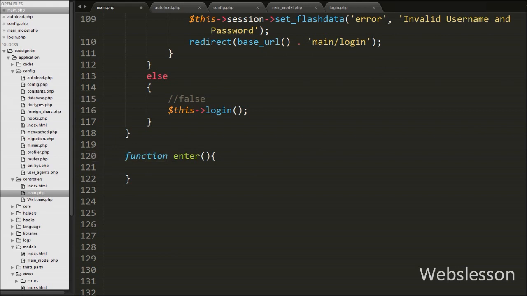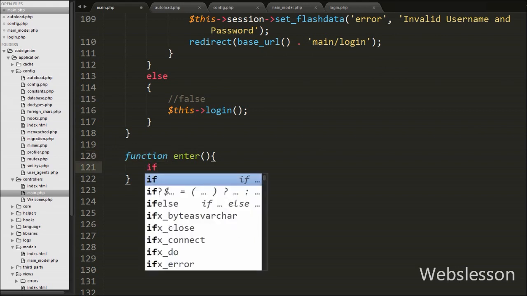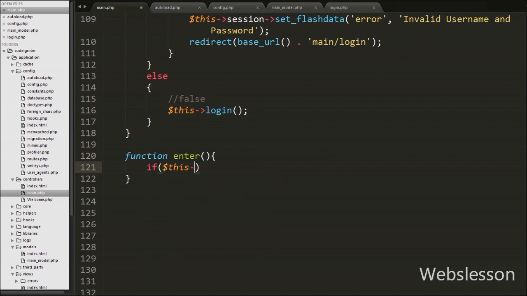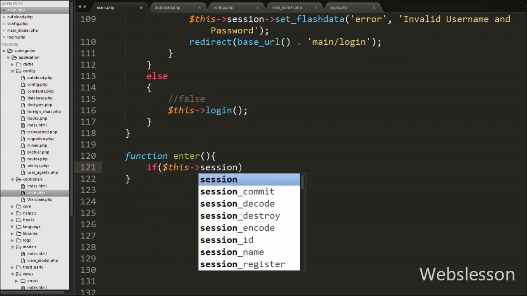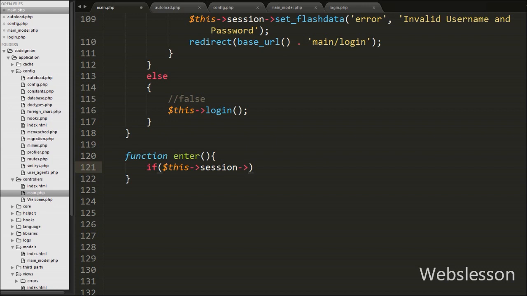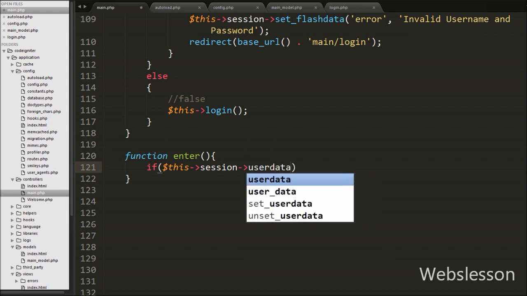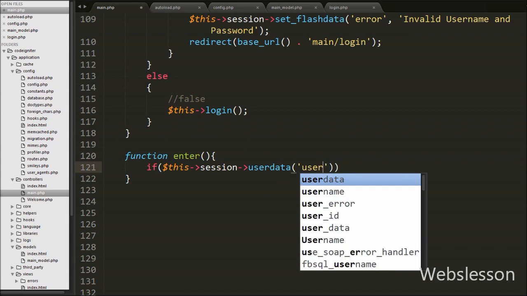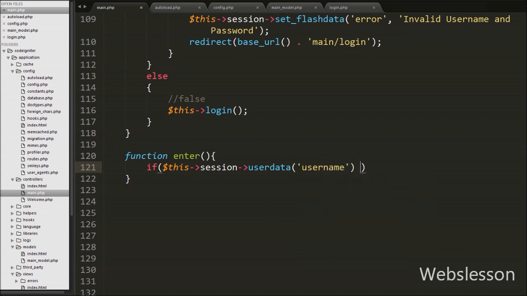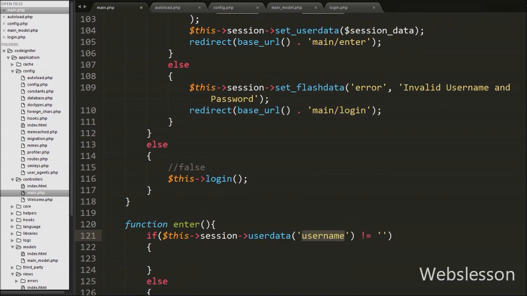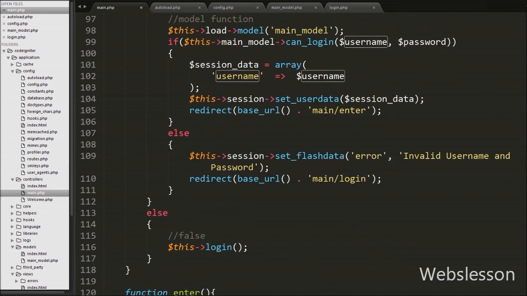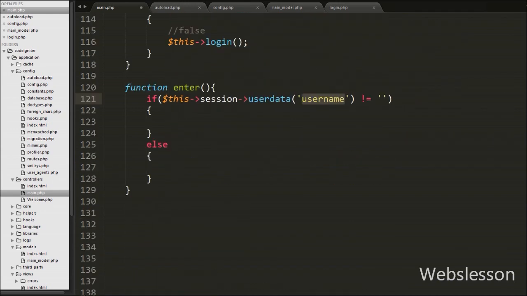Under this function we first want to check whether the user is logged in or not. For this we write an if statement with the condition $this, session library object, userdata with one argument, which is the session variable name. Here we write username, which is the session variable, not equal to blank. By using the userdata function we can fetch the value of a session variable. So this condition will check whether this username session variable has some value or not.